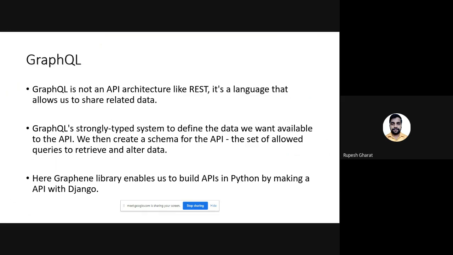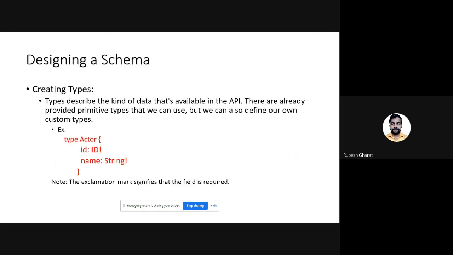And then in GraphQL, first of all, we design the schemas. In the schema, there are several parts, like creating the types, the queries, mutations, and the resolvers. First of all, we see the types. Here, creating types: a type describes the kind of data that is available in the API. There are already provided primitive types that we can use, but we can also define our own custom types.